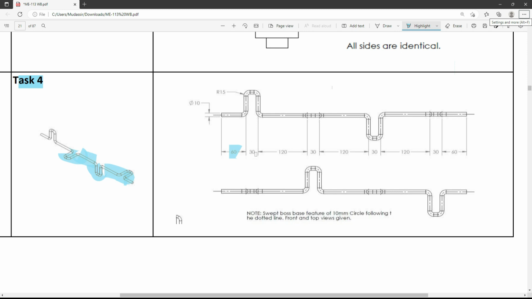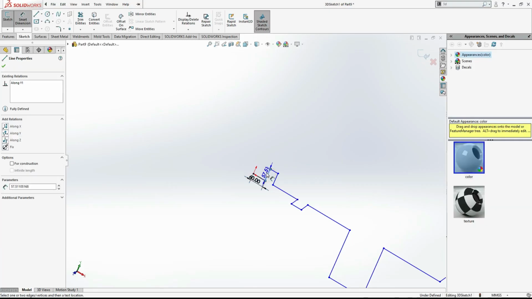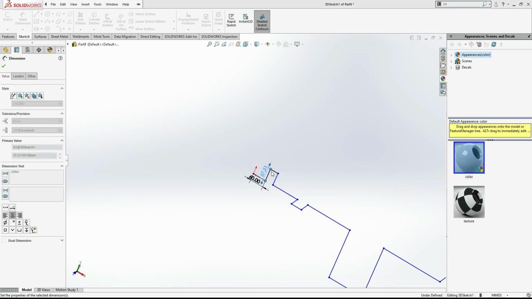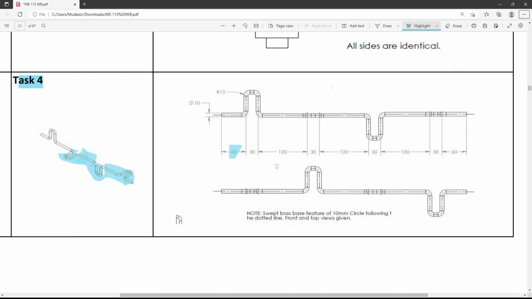Okay, the next one, its height is, let me find where is the height. 60, 30, 120, 30, 120, 30, 120, and 30, 60. It's not mentioned the height, so I'm going to take it by myself. This one is 60, so I'm going to put it also 60. This one is 30, it's given, yeah, here 30. The next one is 120.